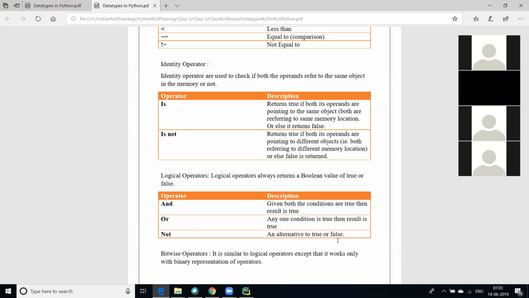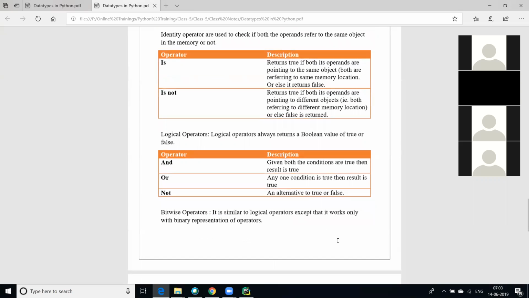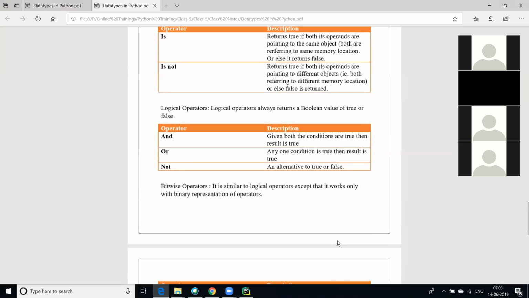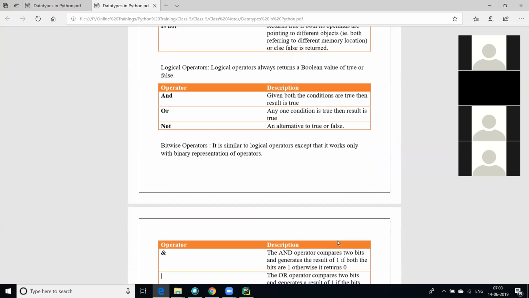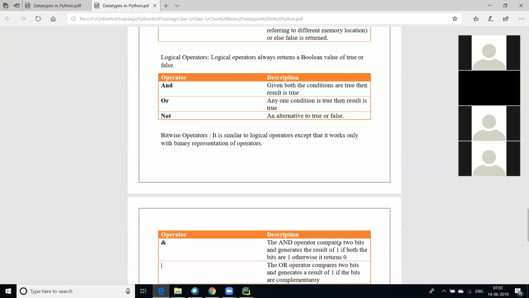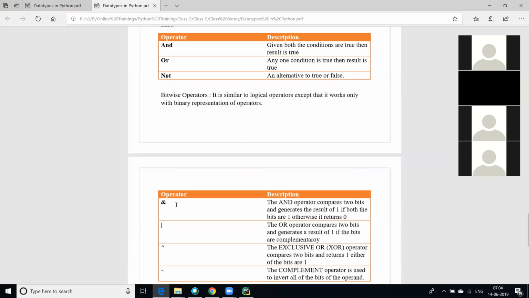Then comes another one, which has a lot of importance and has to be focused on, and those operators are called bitwise operators. Bitwise operators are similar to logical operators, except that they work only on binary values, not on the normal decimal values that we are using. They work only on binary representation. The ampersand symbol is the AND operator. It compares two bits and generates a result of one if both the bits are one, or otherwise zero. Then we have another one called OR.